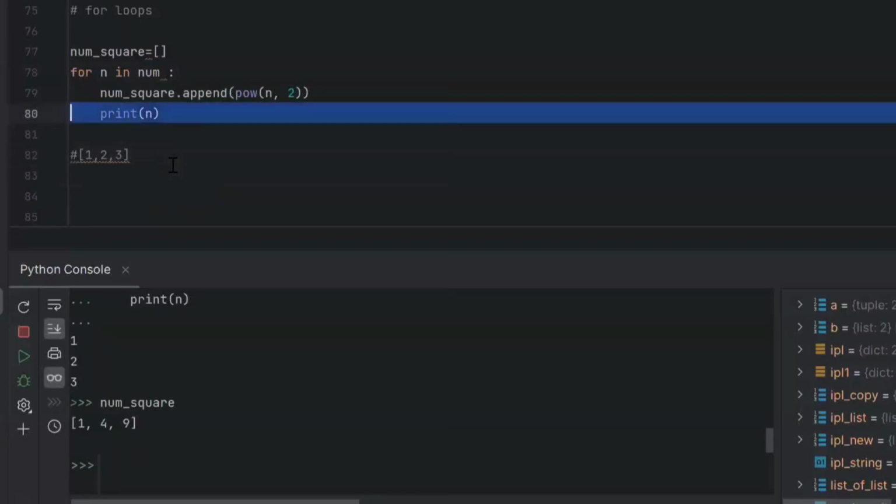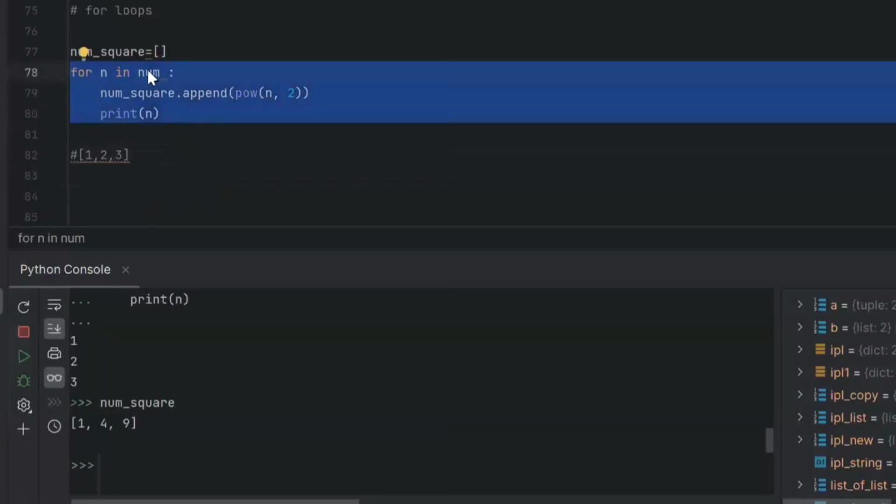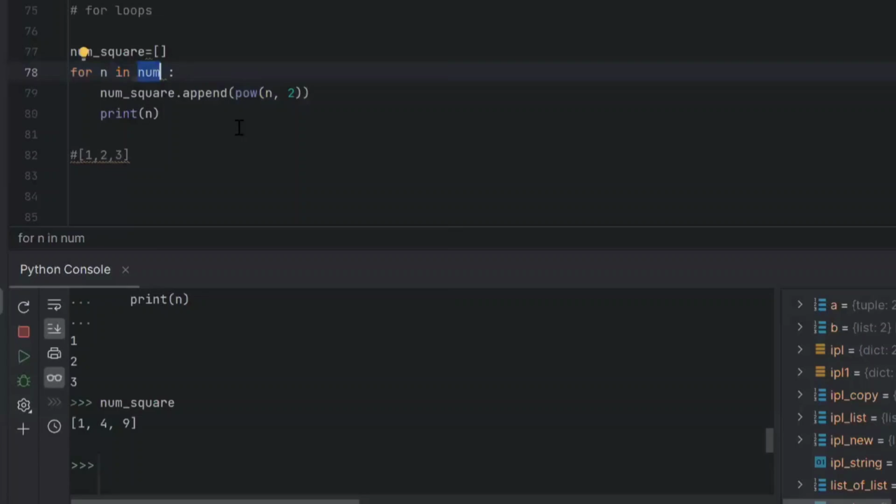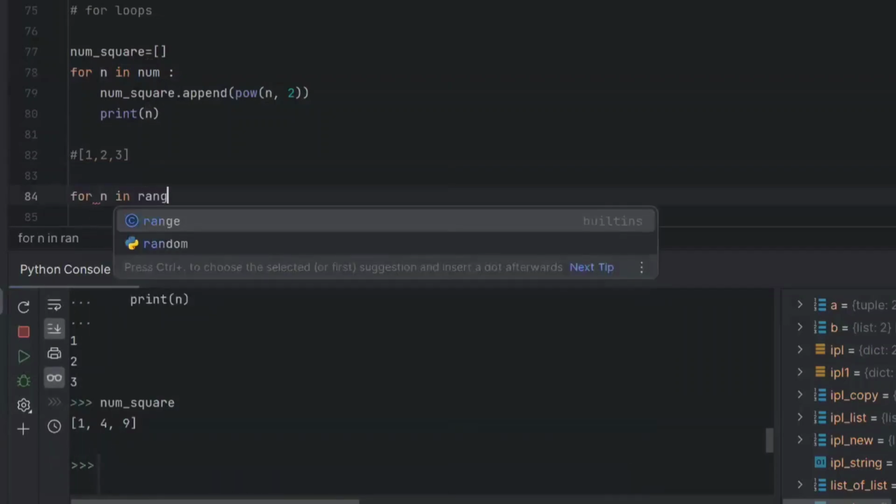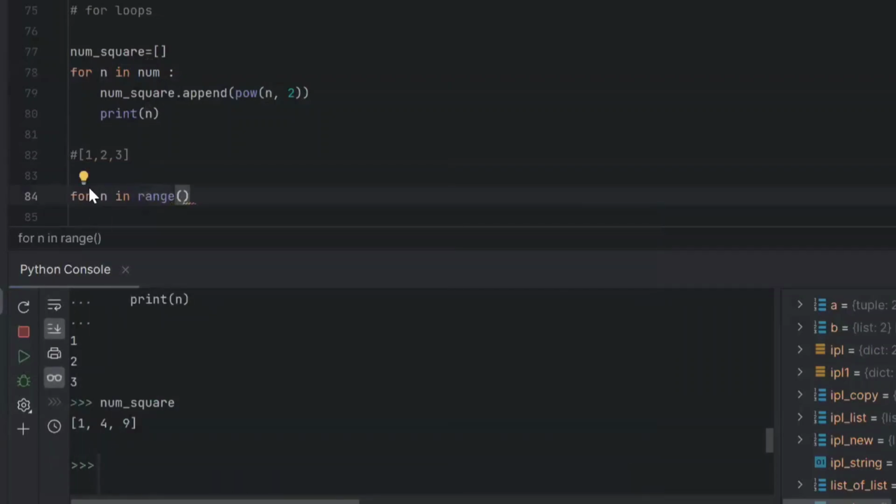Okay, so this is my simple for loop, right? And now this is iterating through the list. Now, as I said, we can also iterate. Let's say I want to iterate 10 times. I have a fixed something I want to do. So we have a range function as well. So I will say for n in range. Can you explain for loop once again?